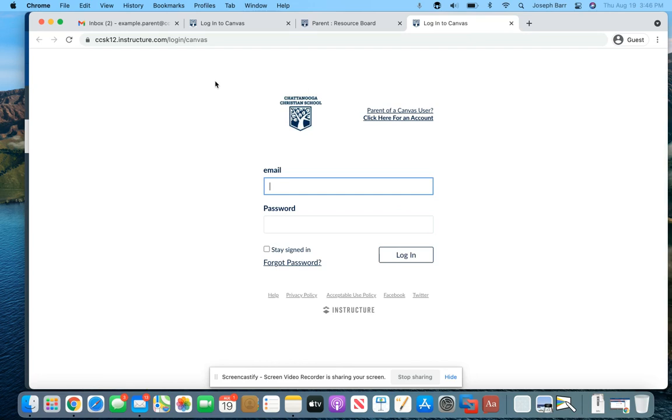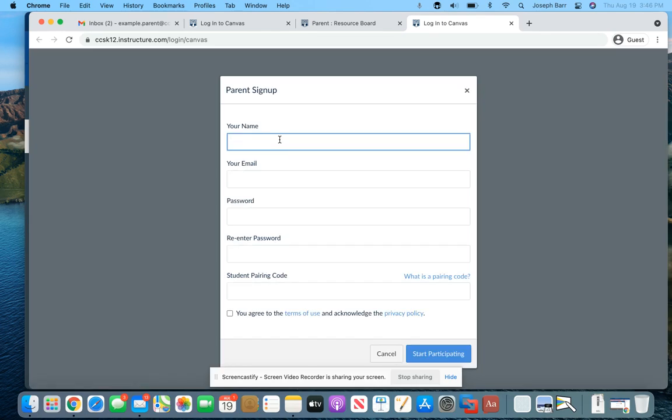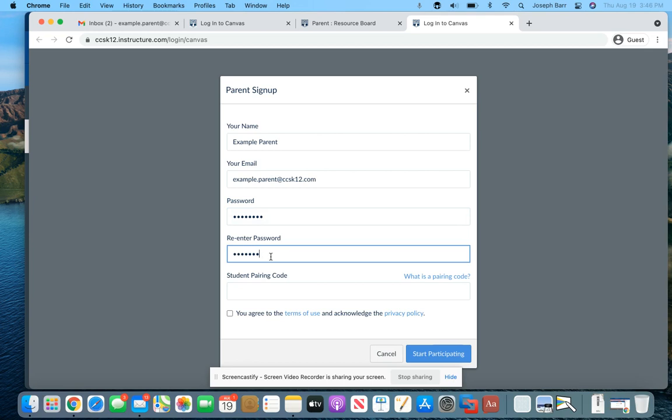And once we do that, we're in a bit different login screen than our child might be using. And if you are a first-time user of Canvas, then you're going to go ahead and log in as a parent of a Canvas user and click here for an account. And then I'm going to go ahead and start as an example parent. And then I'm going to do example.parent at ccsk12.com, and we're just going to enter a password here and a password here, same one, and then we're going to get this thing called a student pairing code.